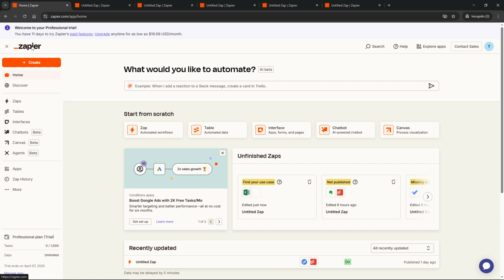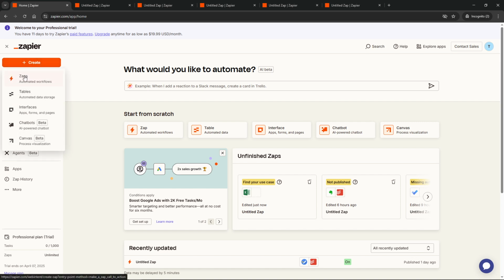With your Zapier account ready, ensure you also have access to both your Mailchimp and Microsoft Excel accounts. This is crucial as you'll need to connect them both to set up the automation. Once everything is in place, it's time to create a new Zap. A Zap is essentially an automated workflow between your apps.